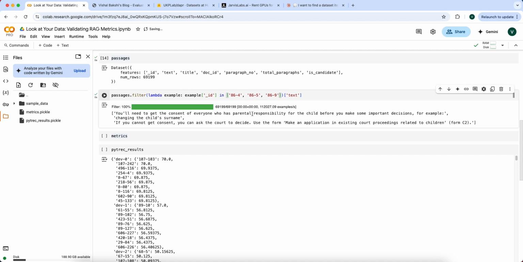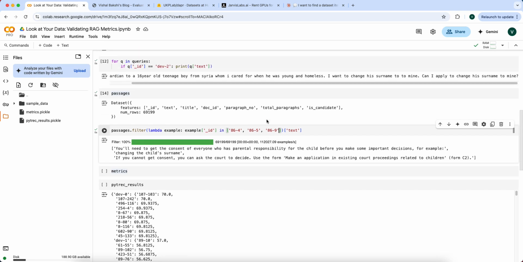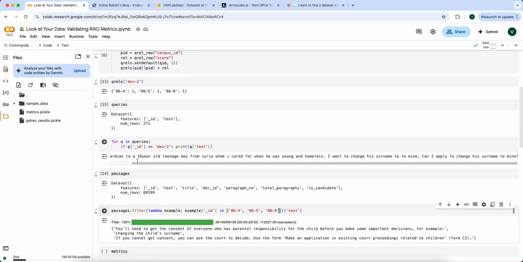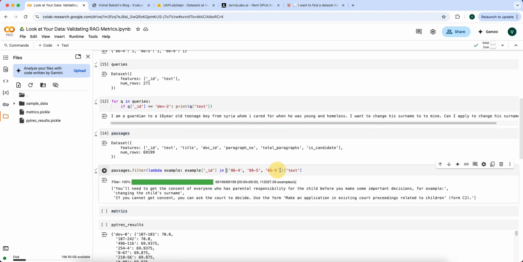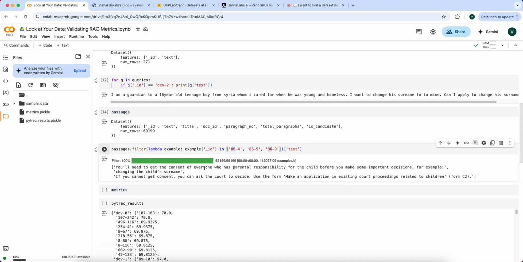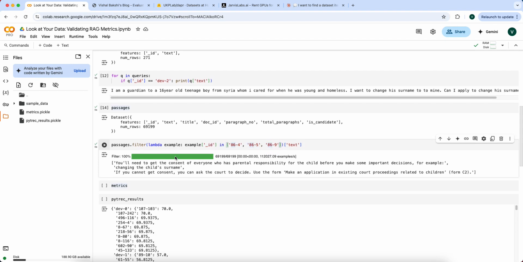You'll need to get the consent of everyone who has parental responsibility for the child before you make some important decisions. For example, then we have changing the child's surname. Then we have, if you cannot get consent, you can ask the court to decide, use the form, make an application in existing court proceedings related to children. So this is our query. I'm a guardian. I want to change the surname of the 16-year-old teenage boy. And then here are the 3 documents, or passages rather, that correspond to this.